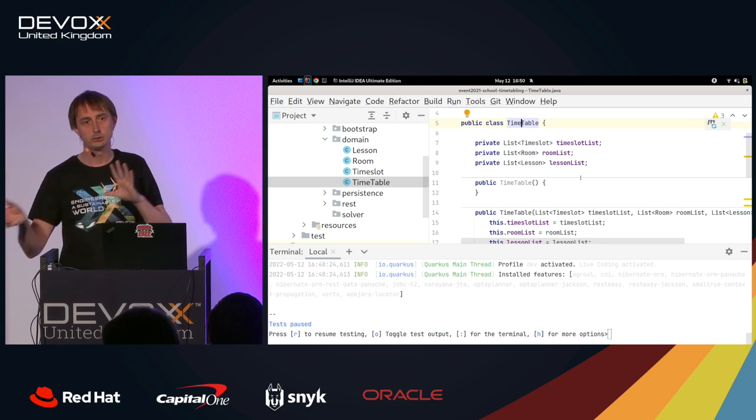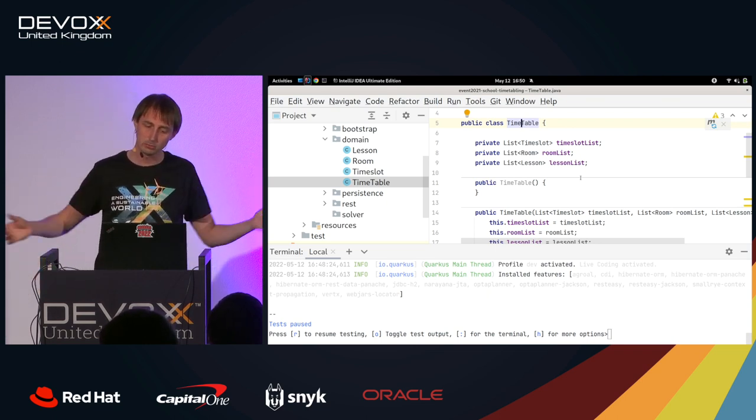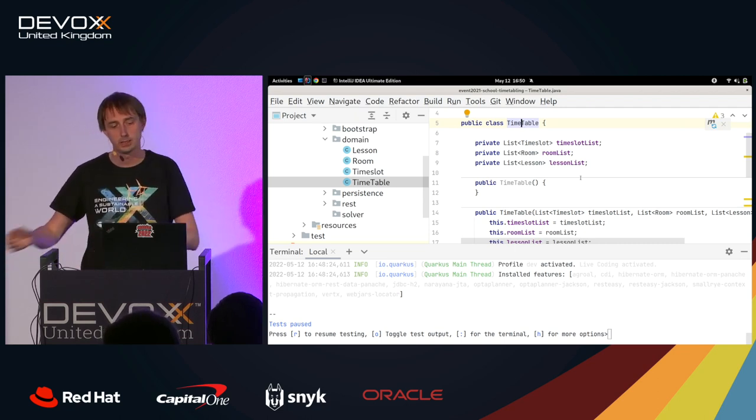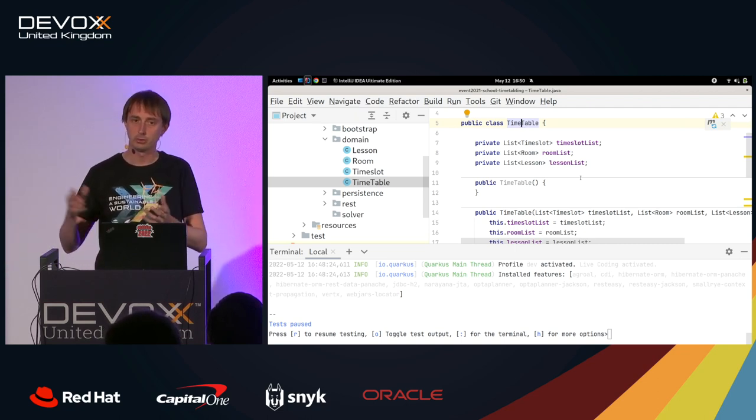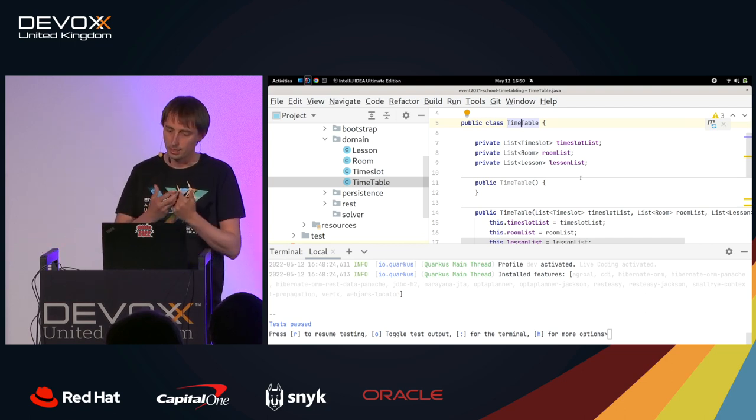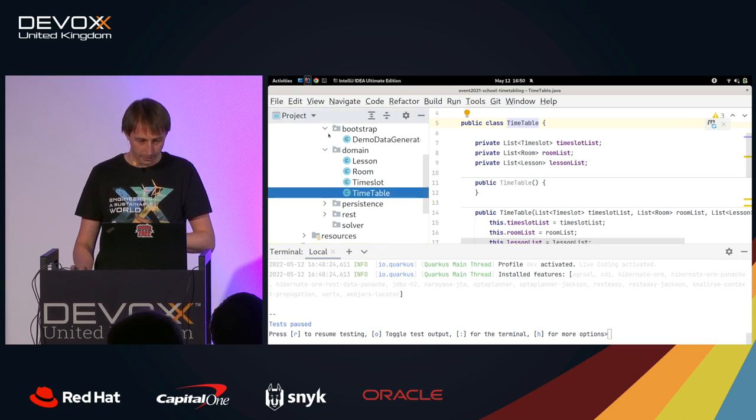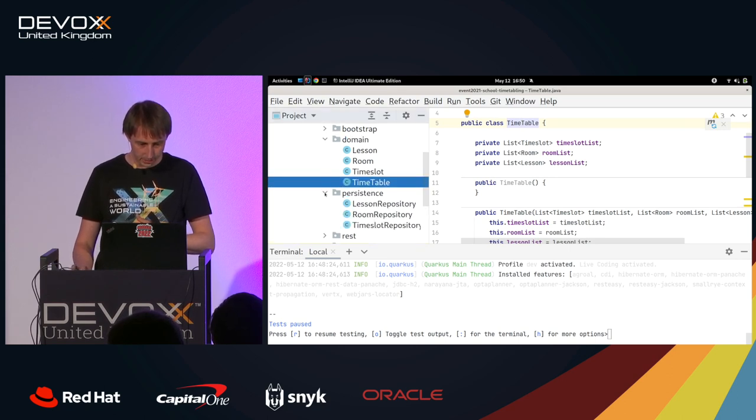Then I also have a timetable class. This is the class that I send to the front end, because I need a way to take all of my rooms, all of my time slots, all of my lessons, and say, okay, I ship it to the client. So this is what my REST service actually returns. Say, okay, give me your timetable, and this is the thing it returns, and this is also what I showed in the UI. I save everything into a database.